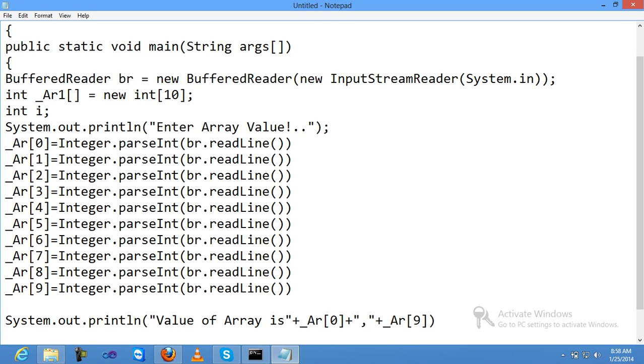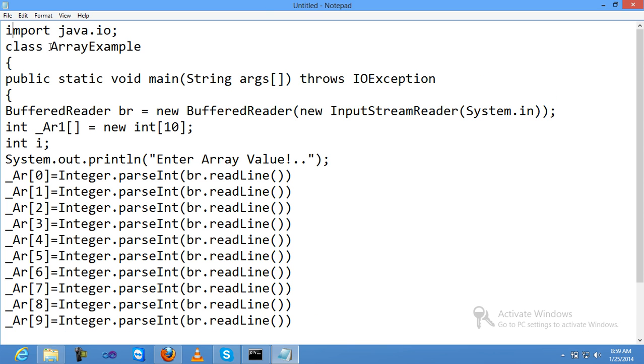If we require to call all variables, then you need to put all the variable names. But I just put two variable names, which means I just call two values, 0 and 9. Now this program, I just put throws IOException, and my class name is ArrayExample.